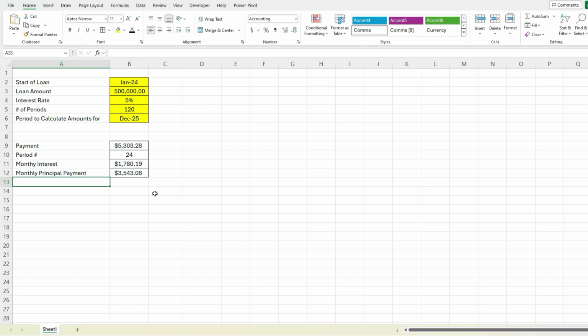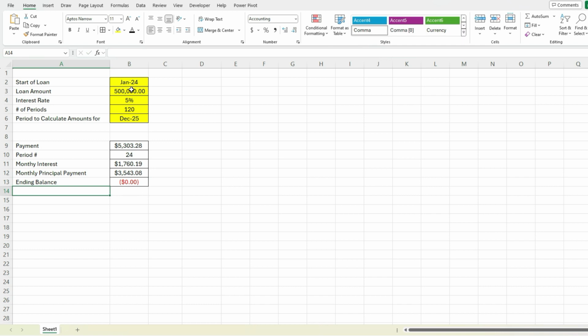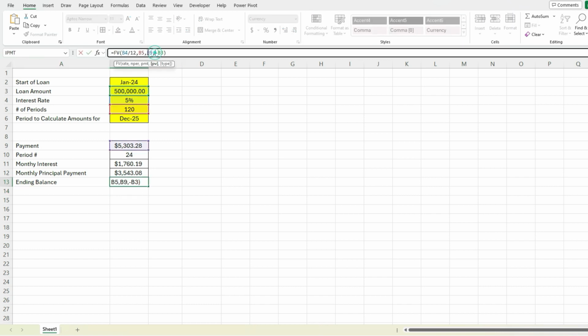The last piece I'm going to enter in is my ending balance. And for this, all we need to do is use the future value function. In this case, again, the rate is 5% divided by 12, number of periods is 120. This time, we're going to reference our payment amount and our negative present value. Got that? And oh, we made a mistake there.